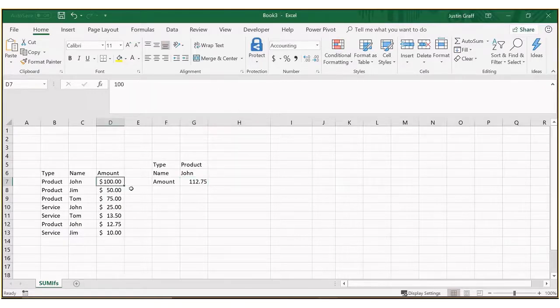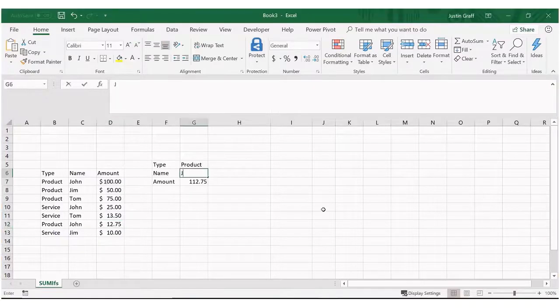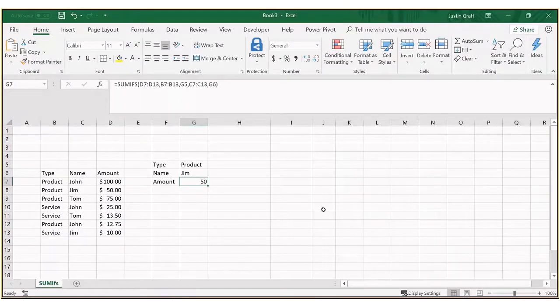In this situation, there's that 100 and there's 1275. Notice that it is not including the service for John because it does not match. And it does not include any other product for the other people because it also does not match. If we wanted to change this, we can change it, and it will return the value based on those two criteria that we have entered.